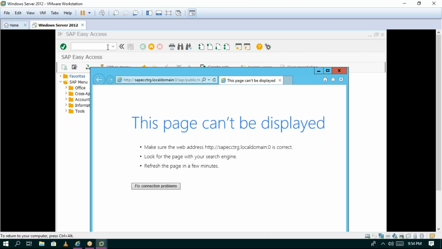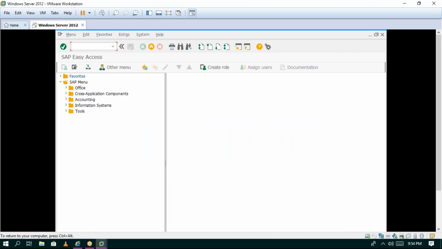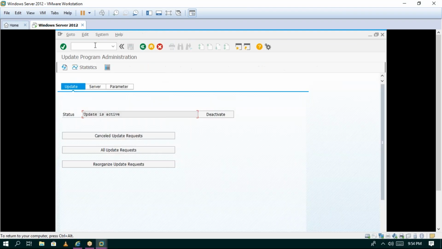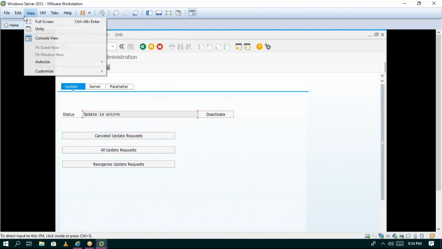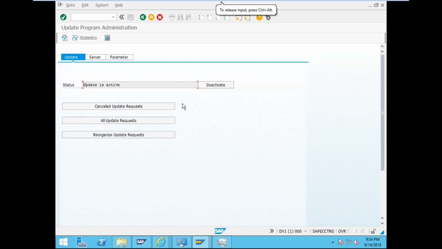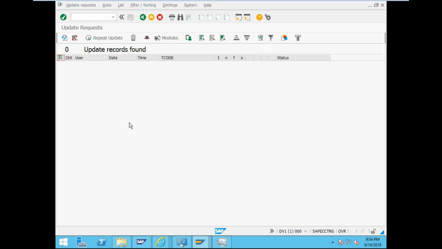Okay, now please share the screen. Go to transaction code SM40 first of all, to check whether the update is activated or not. See here, the update is activated. Check all update requests, even update services. Once you click on that, it automatically opens transaction SM13. See, there is no update.